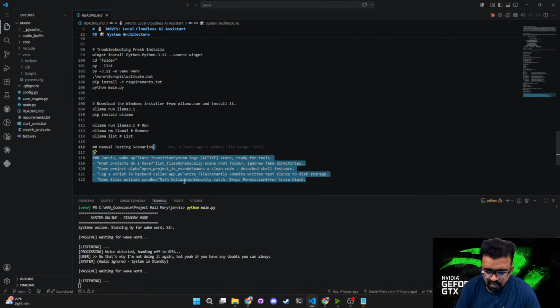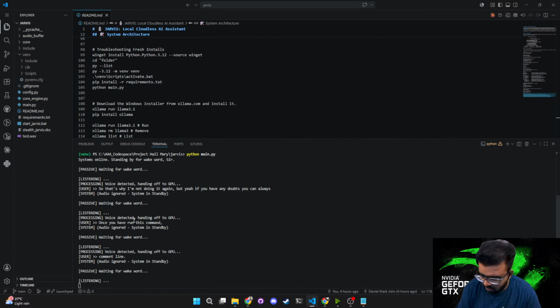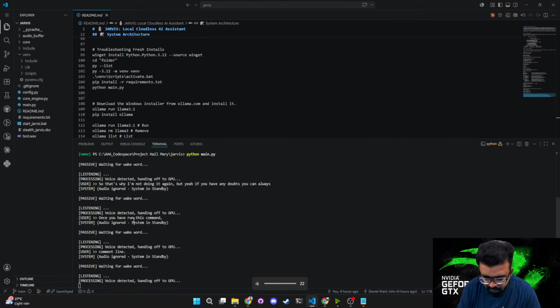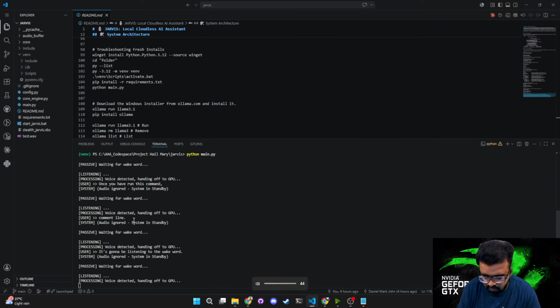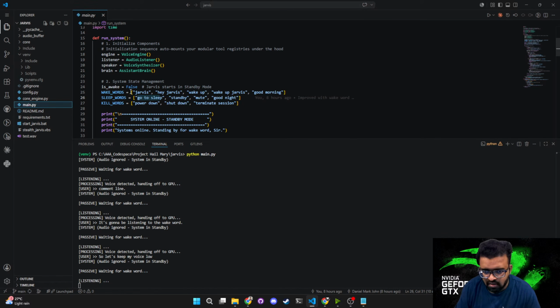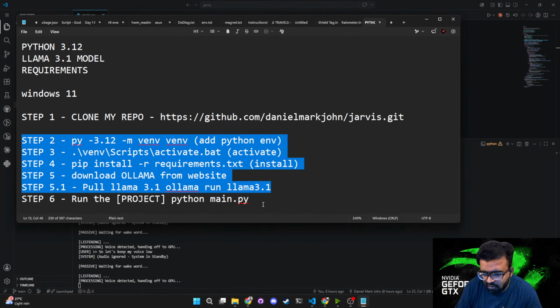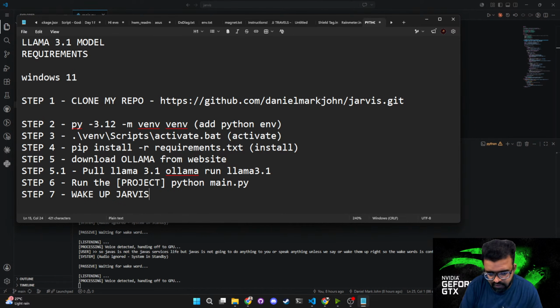Once you have run this command, Jarvis is going to come online and it's going to be listening for the wake word. So let's keep my voice low and listen to Jarvis. The Jarvis service is live, but Jarvis is not going to do anything or speak unless we wake him up. The wake words are configurable and Jarvis is going to be sleeping by default. So we're going to wake up Jarvis.